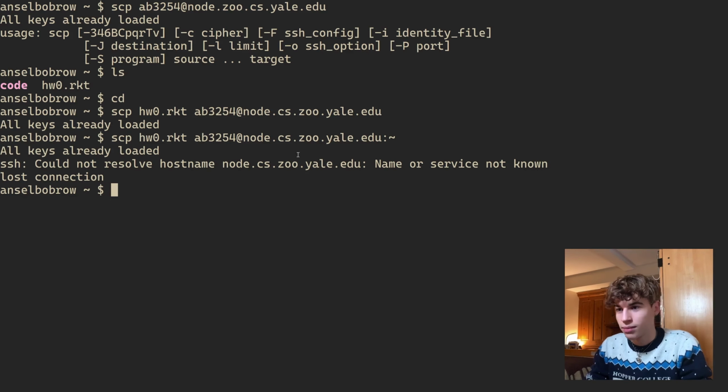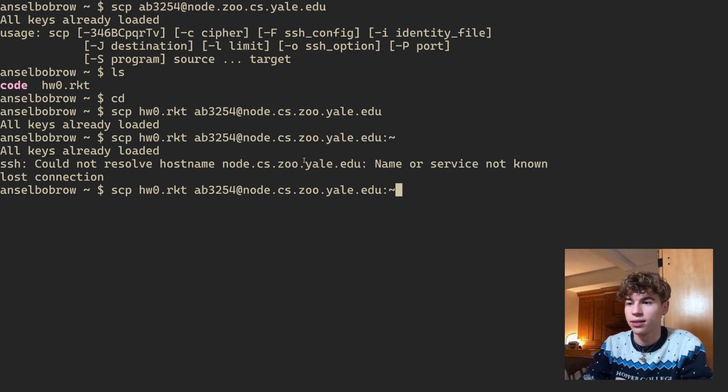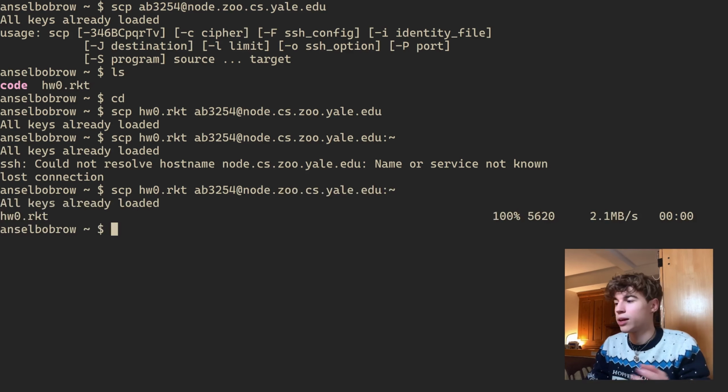Could not resolve hostname node.cs. So what I did is I accidentally switched CS and zoo. As you can tell, this is not easy to remember, but I promise you eventually you will. Okay, great. It looks like it worked.